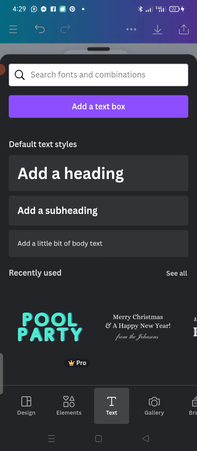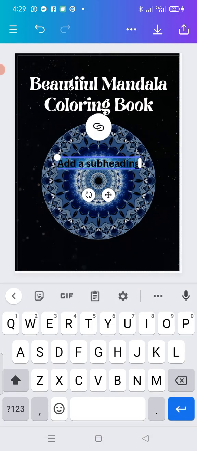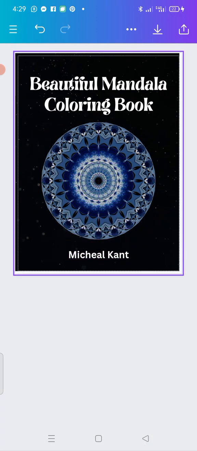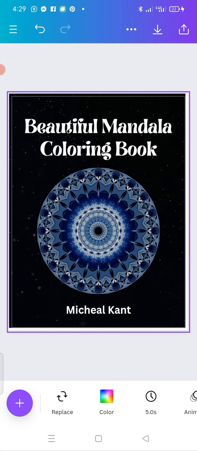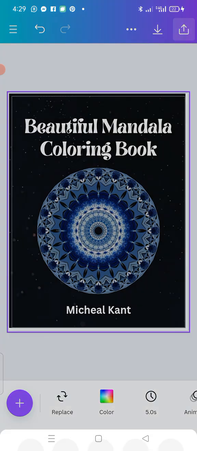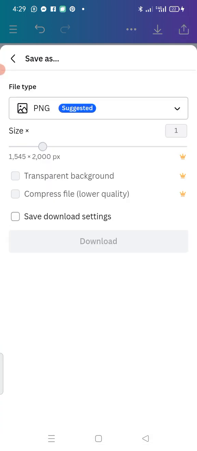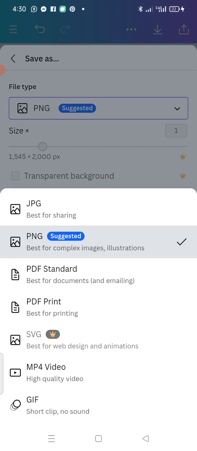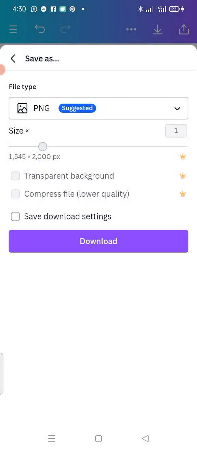Let's add text, a subheading. So write Michael Kant. My pen name is Michael Kant. Put it down here. That's a Beautiful Mandalas Coloring Book. So our book is ready, and you can download the PDF. This is where you download your PDF. Download as PDF, go here, print as PDF. Always use best for printing. You understand? Click it and it will download. I'm not downloading mine here because I'm not using it now. In the next video, I shall be teaching you how you can upload your work on Kindle.